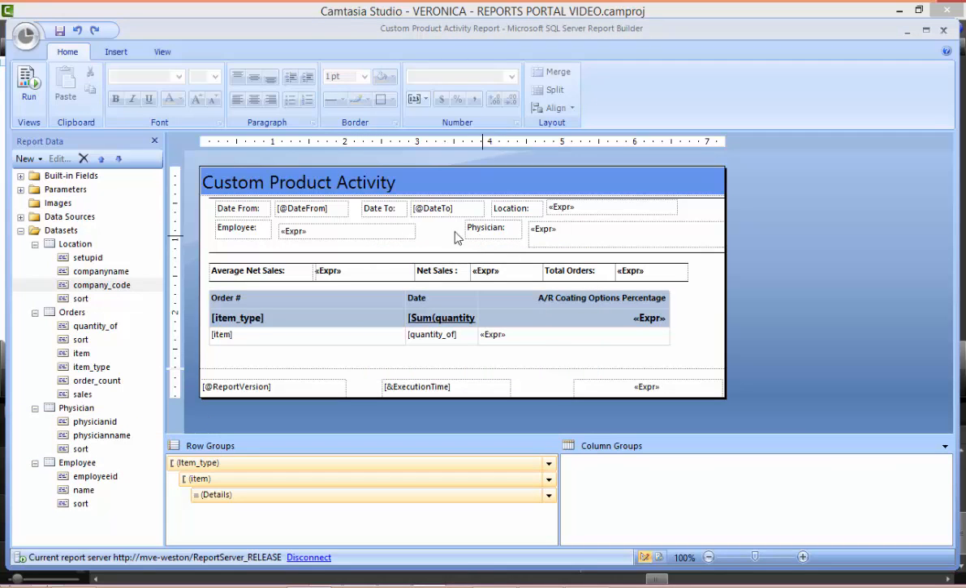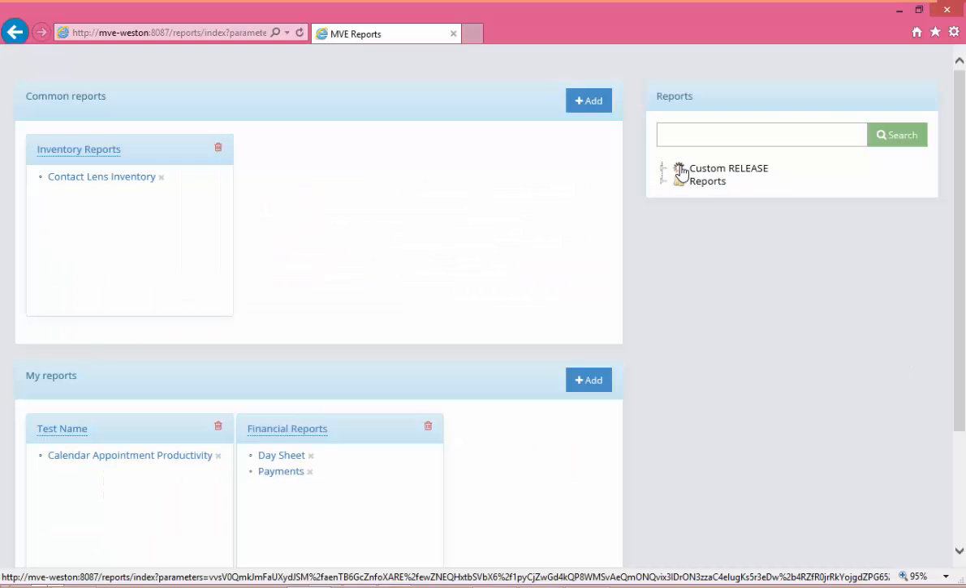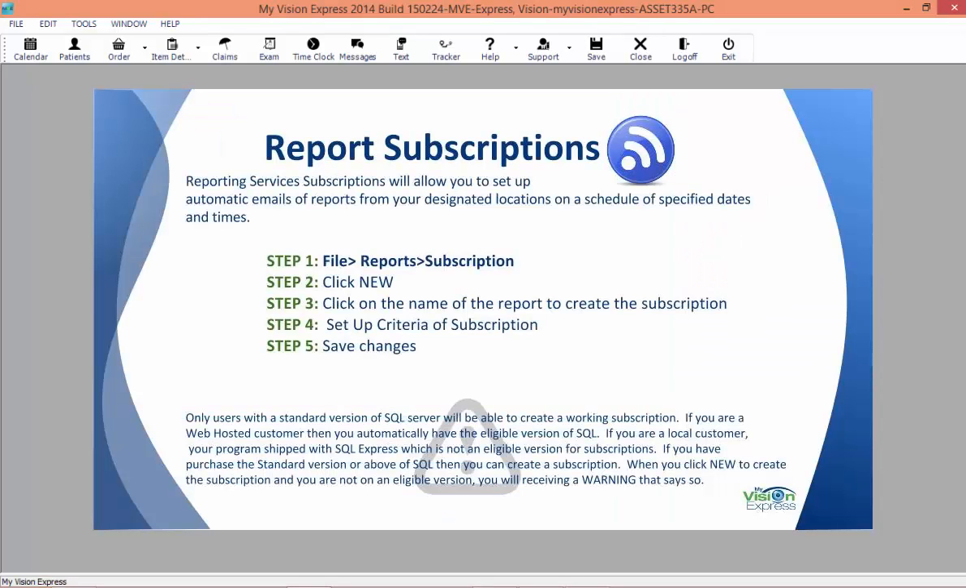Once you're done customizing your report, make sure at the top you save all of your changes. When you return to the reports portal, under the custom folder, you will be able to find the custom report that you just made. In addition to being able to customize reports, let's talk about another feature that is available here in the reports portal.